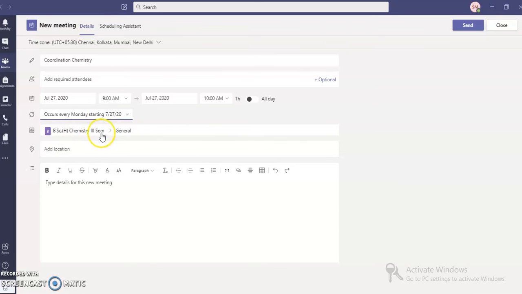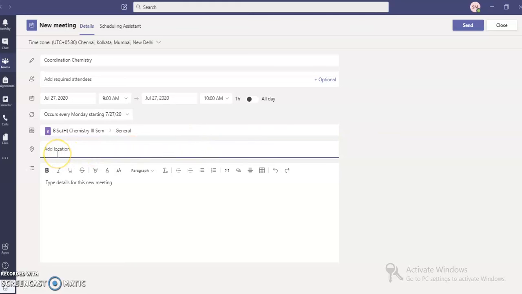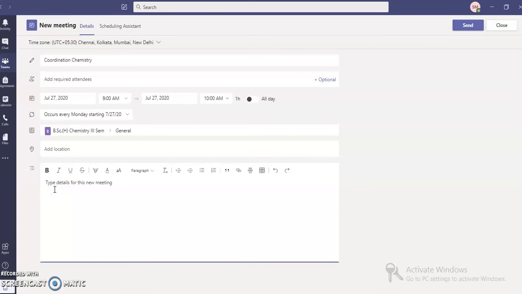You can specify the channel and the team in which you want to schedule the meeting by selecting the appropriate team and the channel. By default, it is automatically selected from where we have gone for scheduling a meeting. Then you can also add the location from where you are conducting the meeting, which is optional, and you can also write the description or details about the meeting. After specifying all these things, you can click on Send.